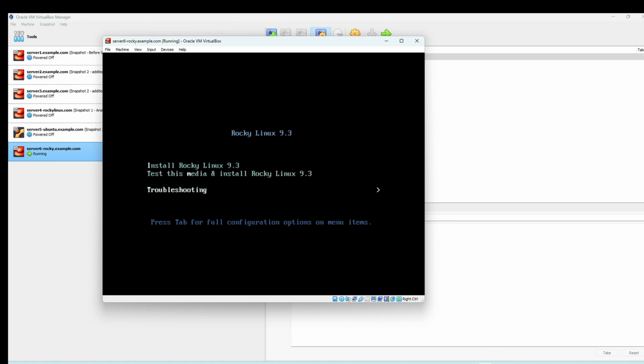So this is how the first window for the Rocky Linux installation looks like, and we have three options. The first one, as the name says, is to install Rocky Linux 9.3. The second one is to test the media and then install Rocky Linux. Basically this option ensures that the ISO will first be tested, and if all the tests are successful, the operating system will be installed after that. And the third option is mainly used for troubleshooting, as the name says.